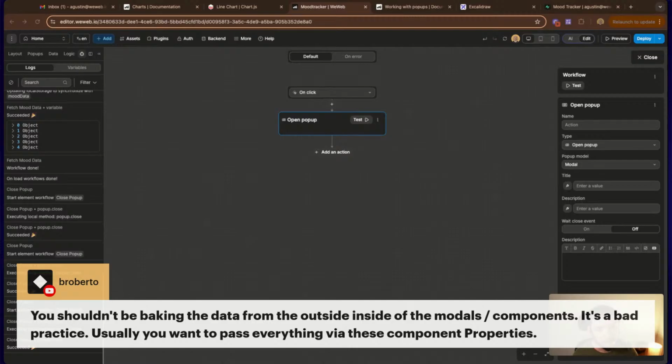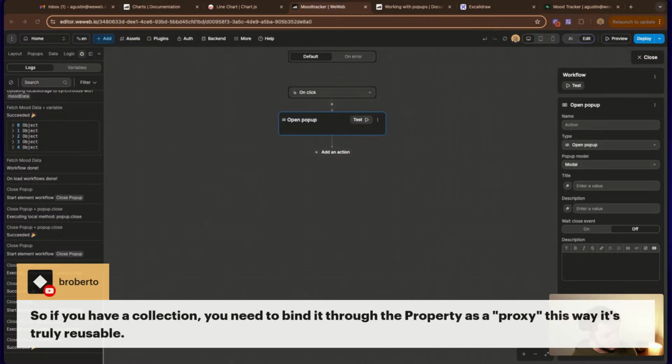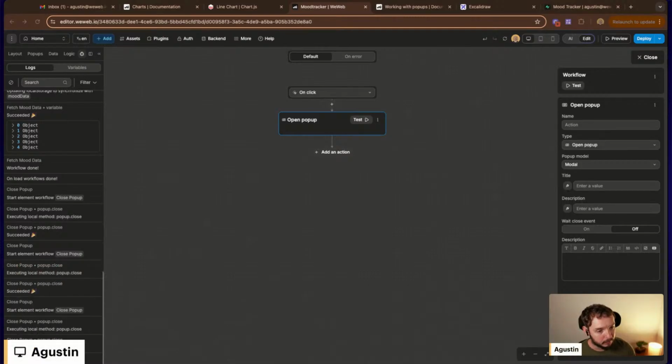Yeah, you shouldn't be baking the data from the outside inside of the modals. It's a bad practice. Usually you want to pass everything via these component properties. Yeah, makes a lot of sense. So what Roberto is also saying is, if you have a collection, you need to bind it through the property as a proxy. I didn't understand the proxy part, but I agree with you that we should be passing it dynamically. And like this. Okay, perfect.